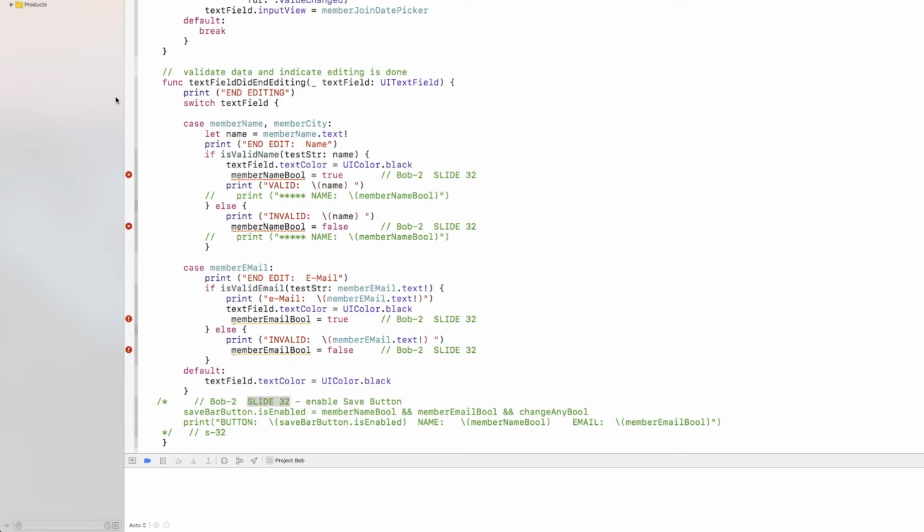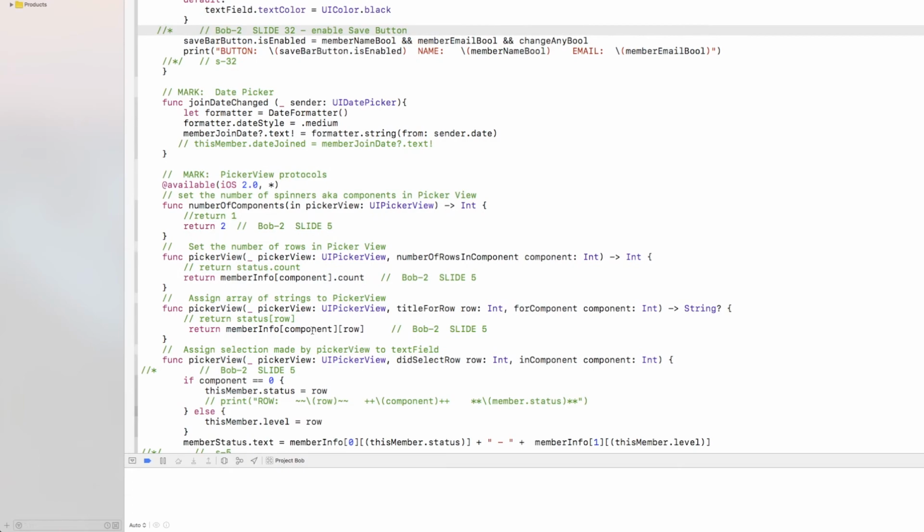And finally, the save button is enabled at the end of the editing if in fact all three are true. Well, we got a lot of errors here. We'll figure this out in a minute.